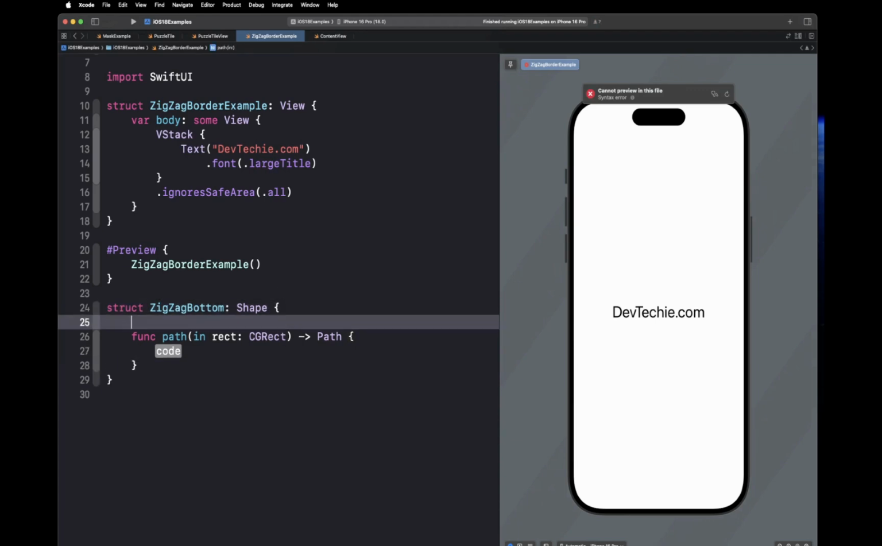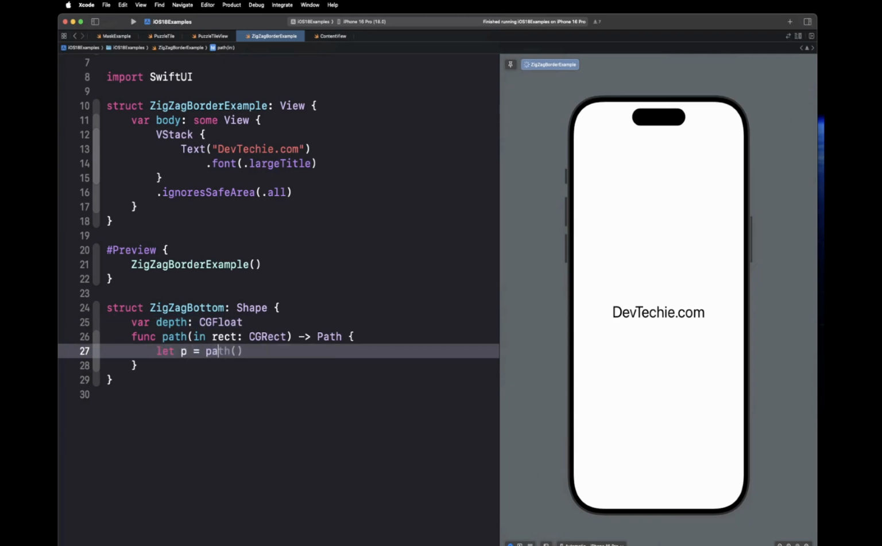Okay, now one thing we want to make configurable is the depth of this zigzag, the points, the pointy stuff, how much it's going to be. So for that we're going to create a variable called depth. This is going to be of CGFloat type, so we're going to expect our caller to pass in this information. Now next, for the path, we're gonna first create a variable for path.